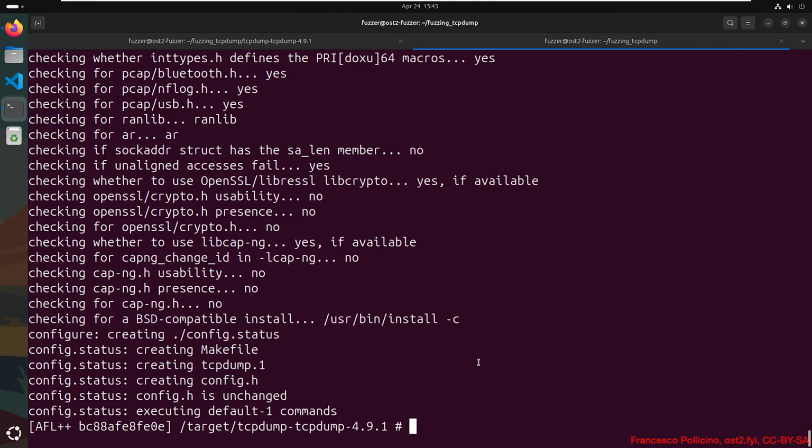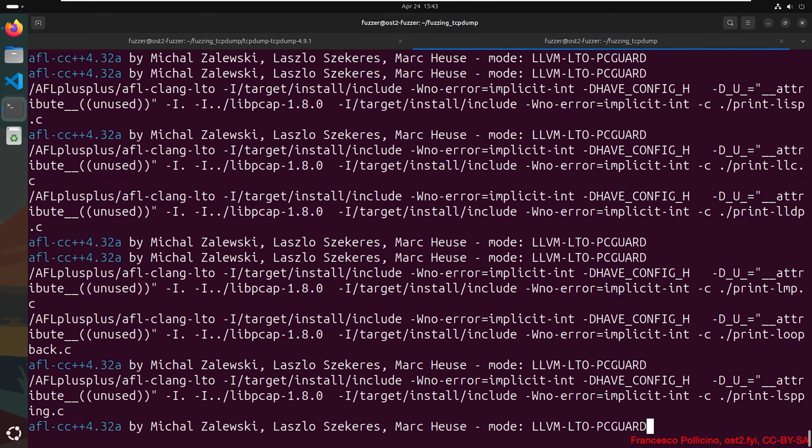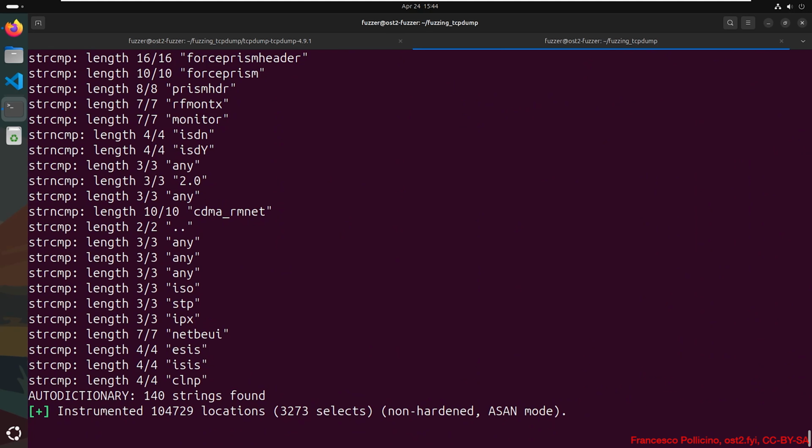At the end of the configure script, we can run again make using the AFL_USE_ASAN variable. And make install.